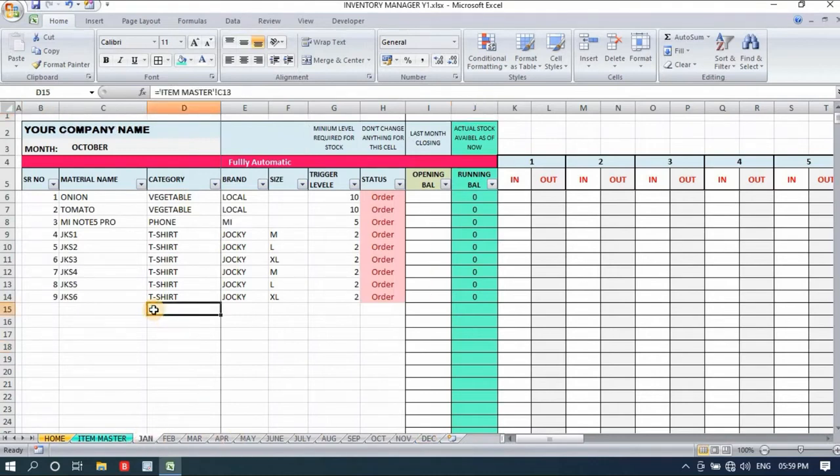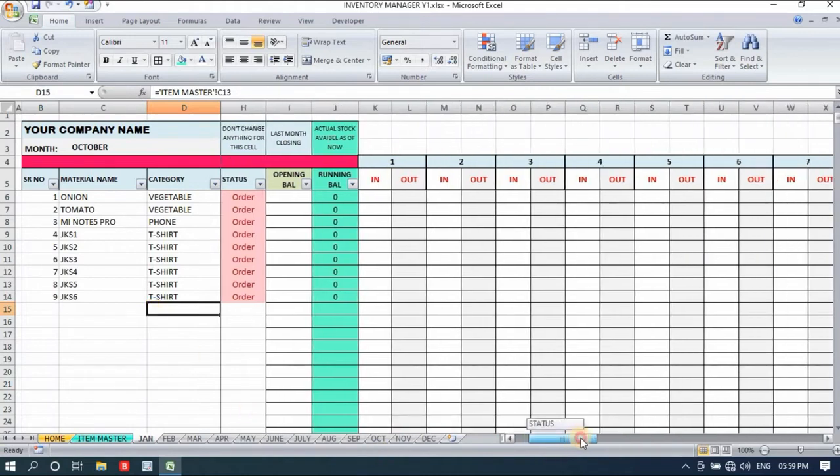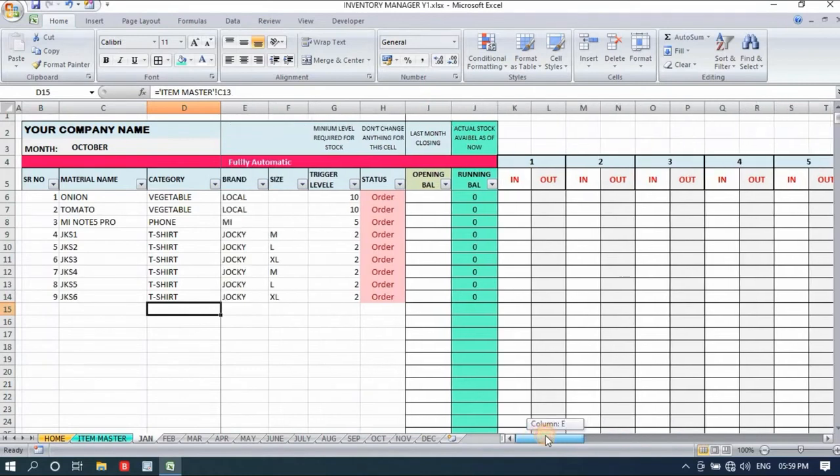So this format is 80-90% fully automatic, and the 10 or 20% of things that you have to do manually is to add the quantity of the ingredients that come in or go out. That's all. So I'll show you how we have to do it.